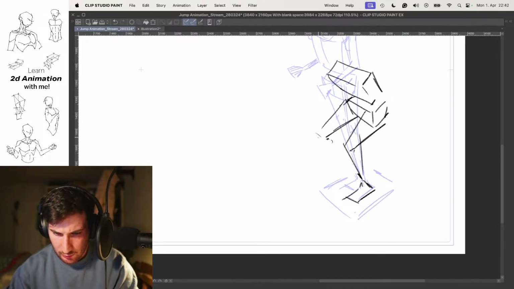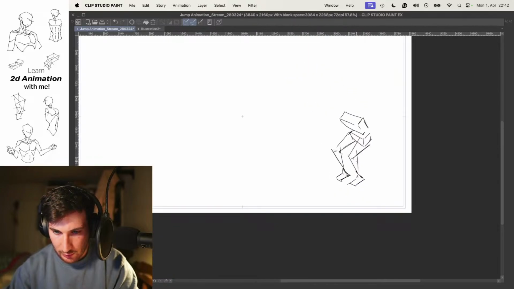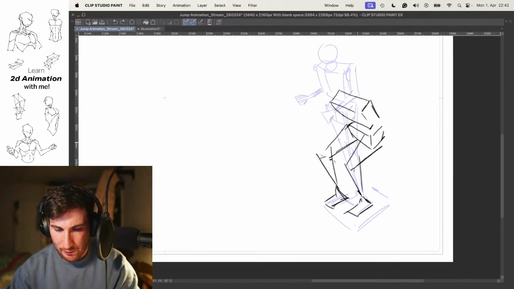Maybe like that. The foot here comes a little bit to the front. Or actually, we have to change the angle of the one leg.